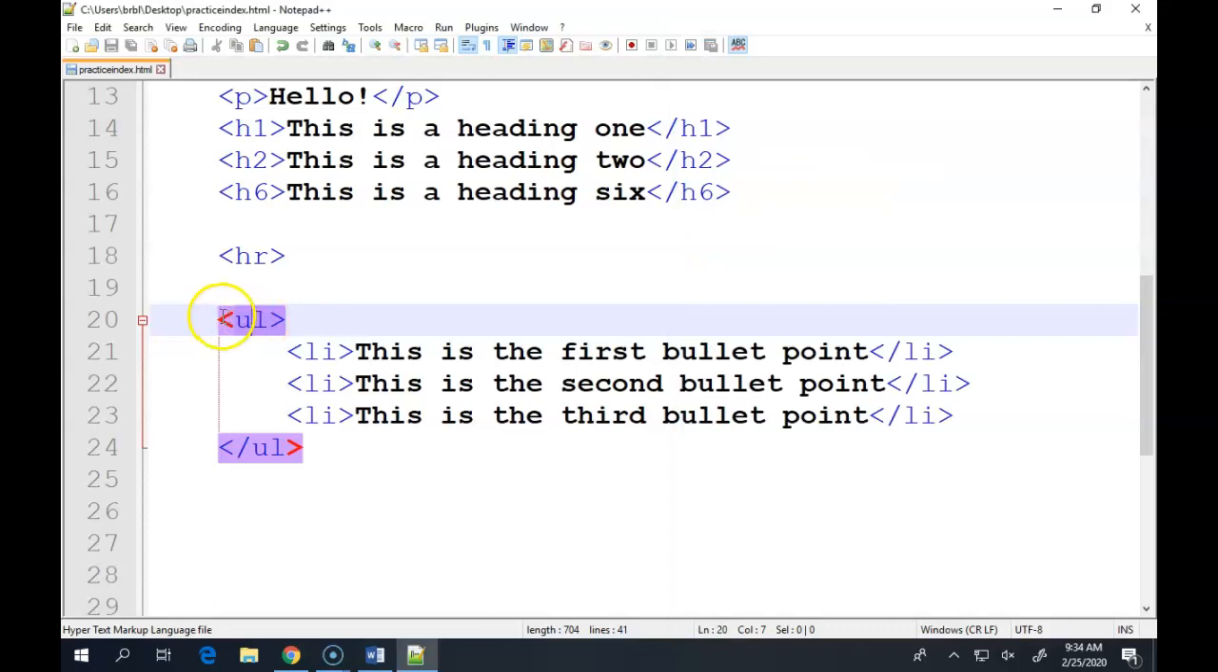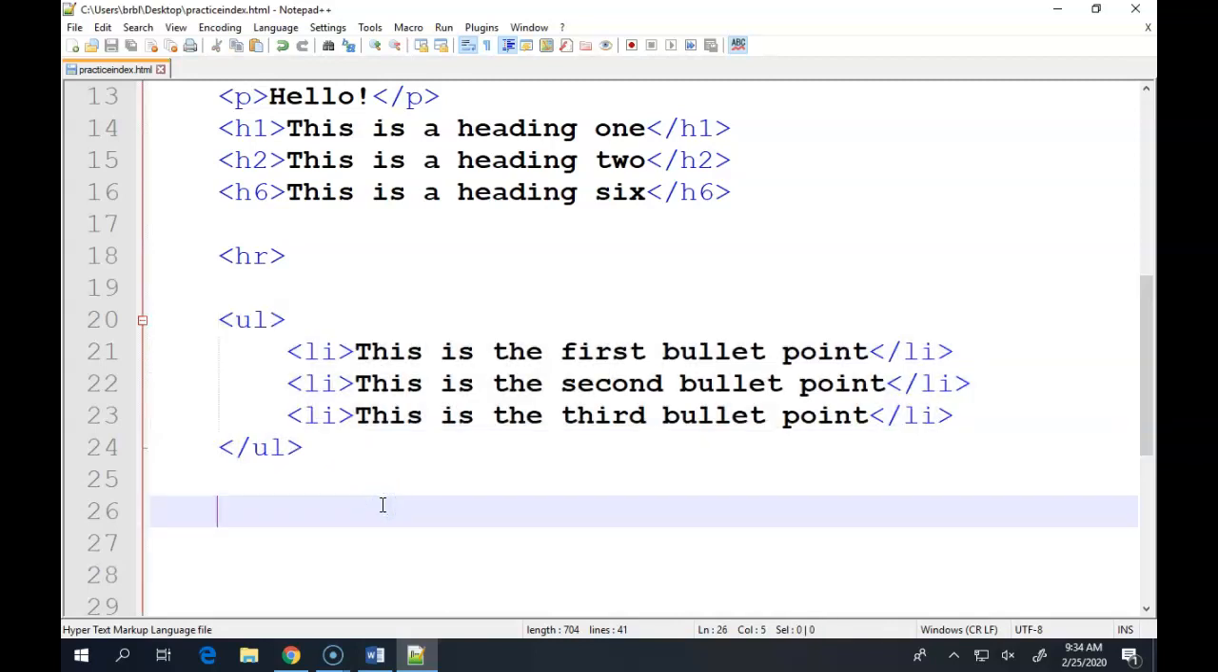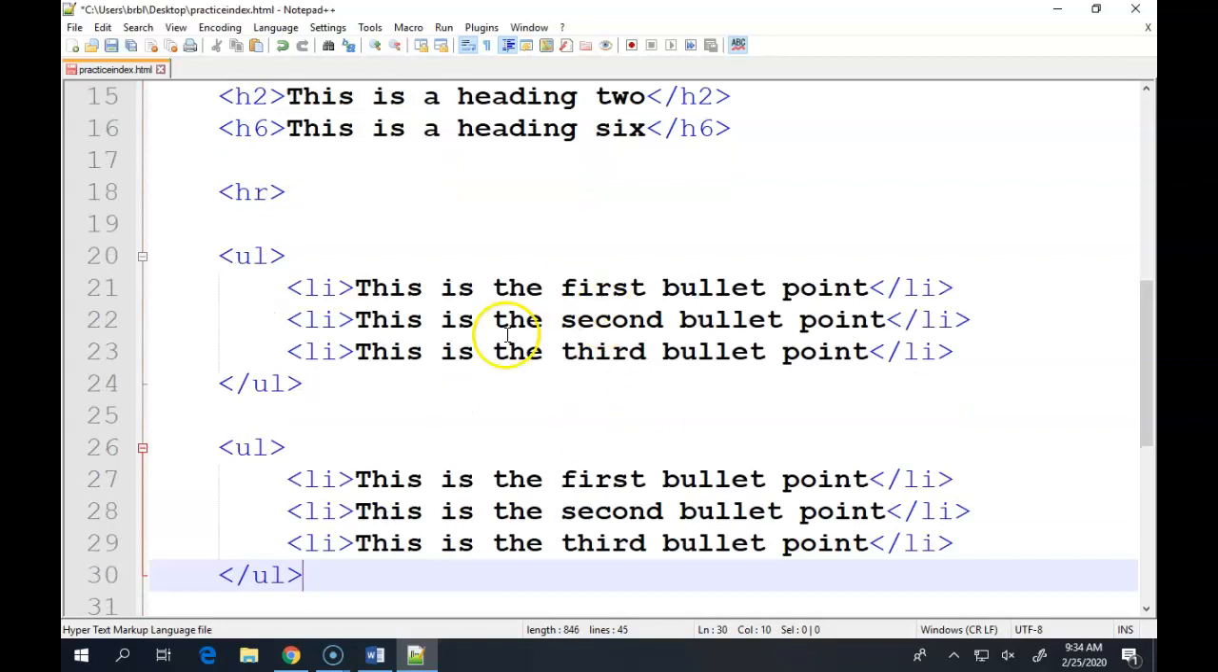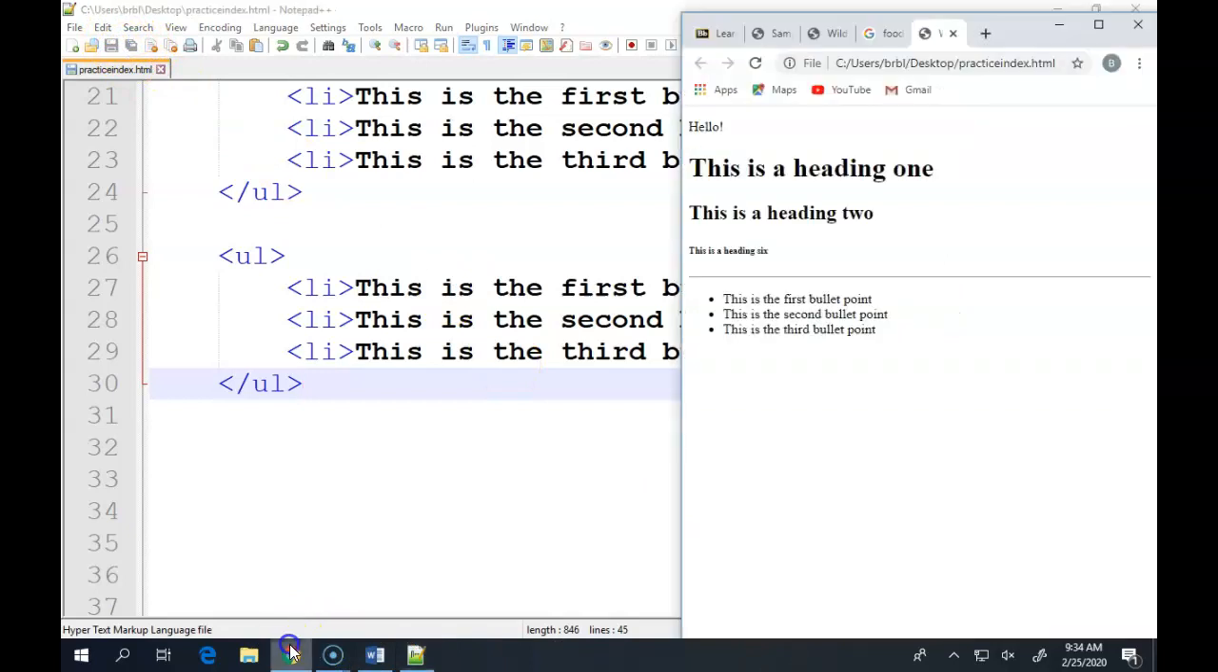Okay? Instead of typing in all this code again, I want you to click and drag highlight that whole chunk from the UL to the end UL, copy it, and then below it in our notepad, paste it in, and save, and view it again, and refresh it. So by doing that twice, we now have another chunk. Notice that it automatically puts some breathing room above and below. That's just how it handles bullet points. It's going to give it some breathing room.